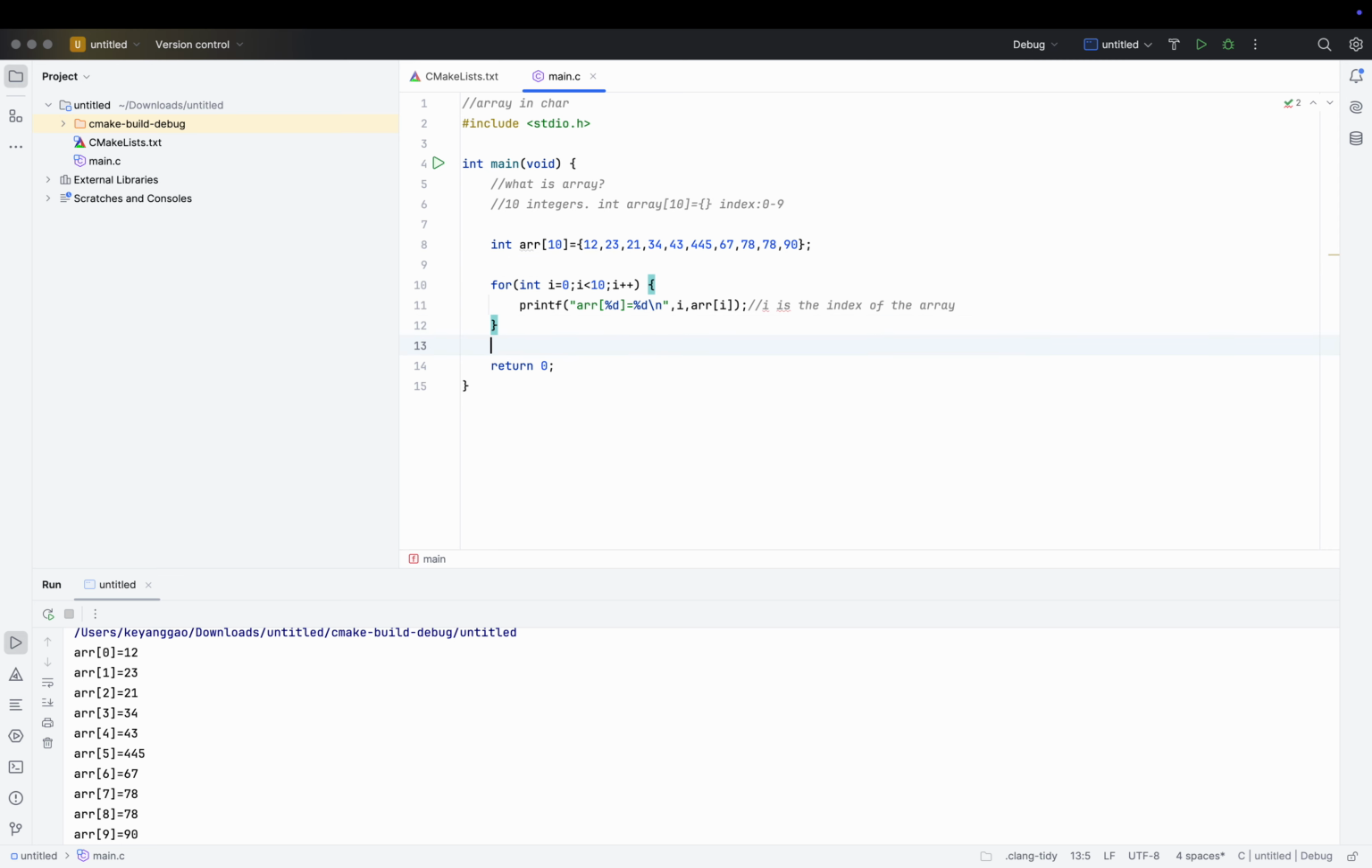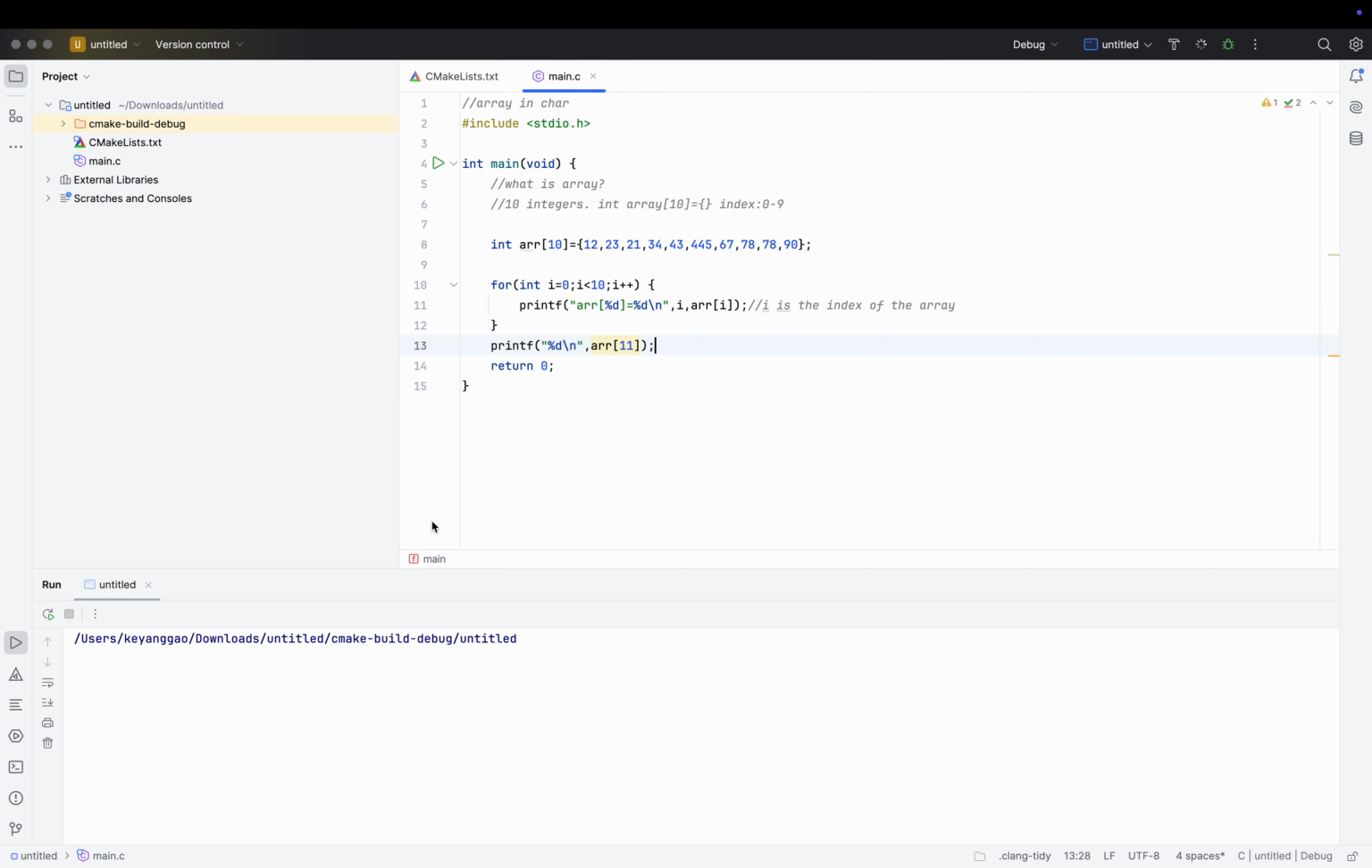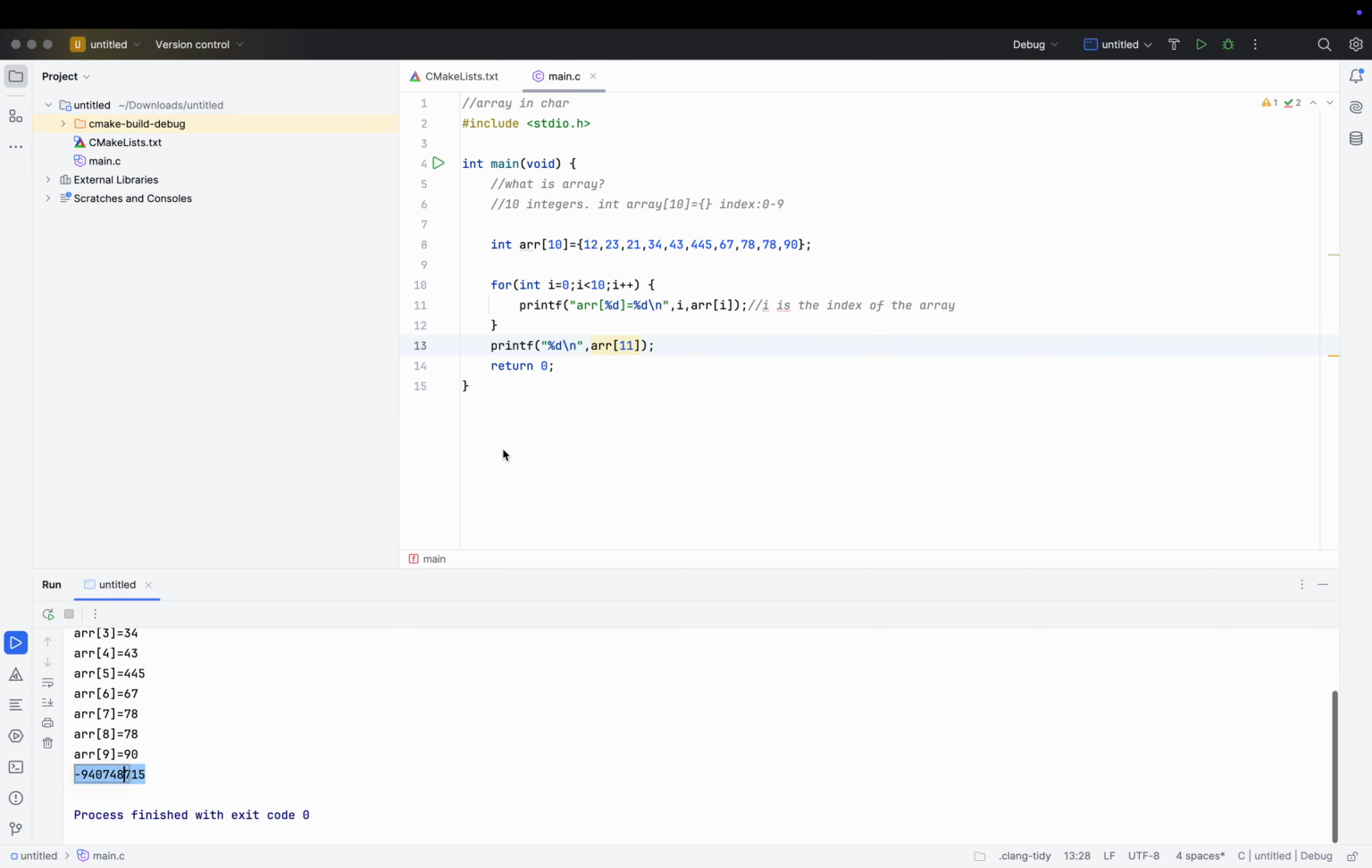If we try to print out something like this, if we say array 11, it will give us an error because it doesn't exist. So %d here, comma. Let's run the code, see what will print out for array 11. So it's just a random number since we didn't initialize memory for this part. So that's a kind of error number here.